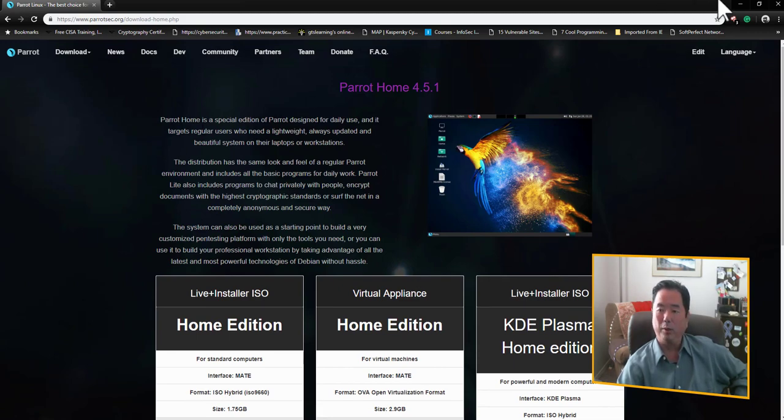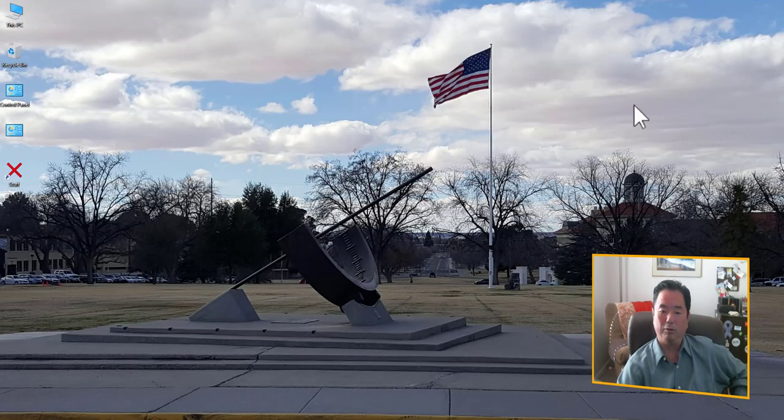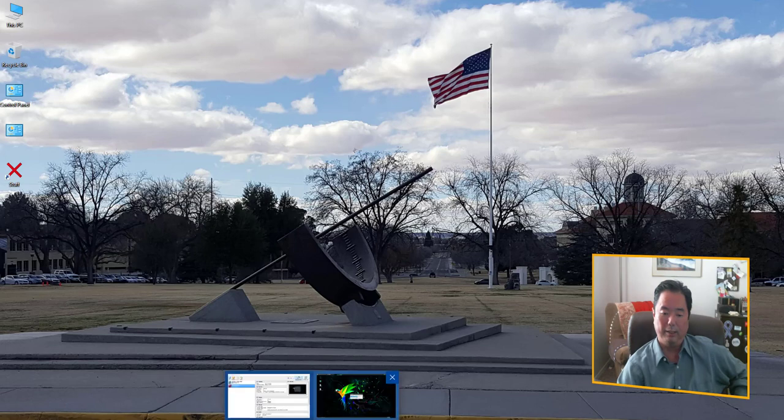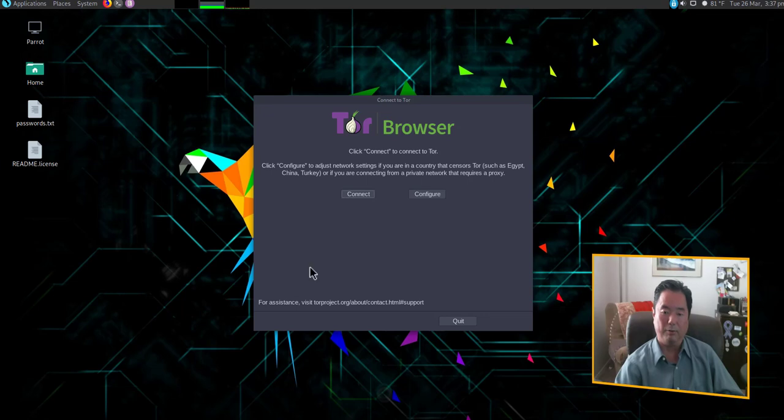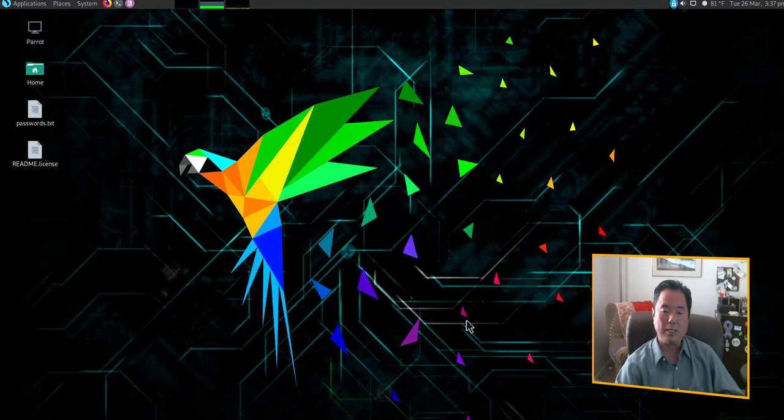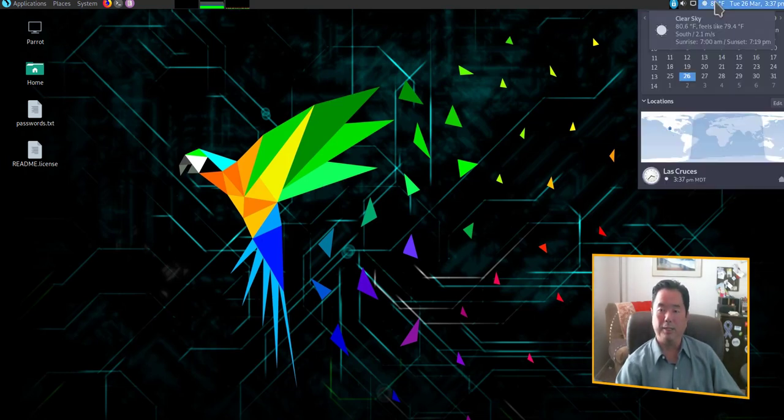Like I mentioned before, we covered earlier how to download it. So what I do is I have my VirtualBox running here, but you can actually put this on as your primary operating system. Like I mentioned, I did that. But here is a VirtualBox of it, and this is what it looks like. It's got your regular desktop. Over here is your time, date, weather.